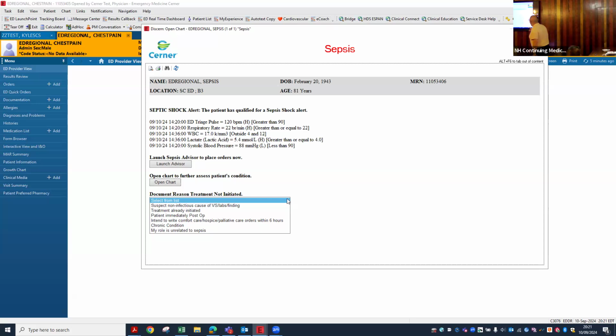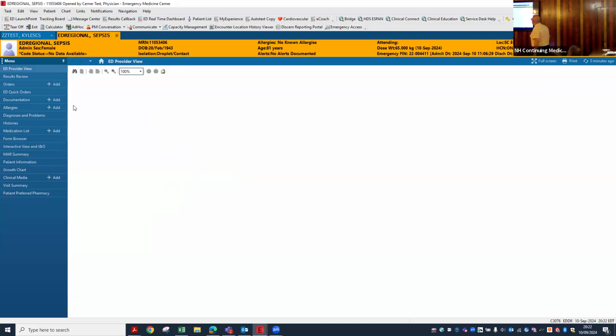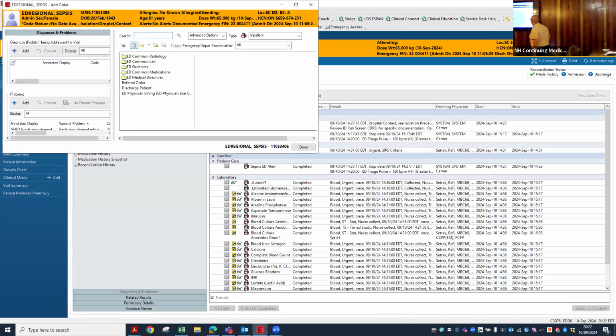So should we launch Advisor from here, or should we launch it from the chart, Laura? As an ad hoc, as an order? If you launch it from here, or you launch it from the chart, it does the same thing. So I can open the chart here. In the chart, it's an order. Can you find it from the chart itself, at the top? You can search it anywhere. Okay, there you go.